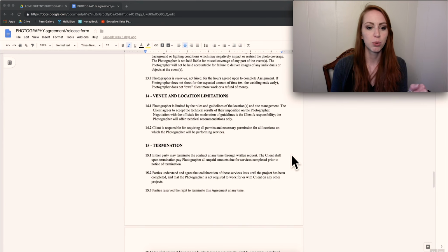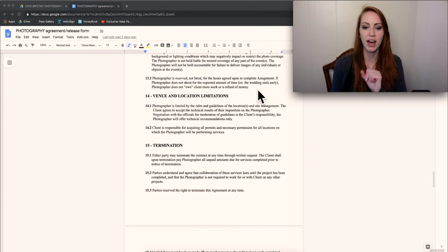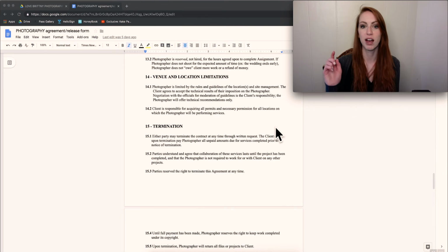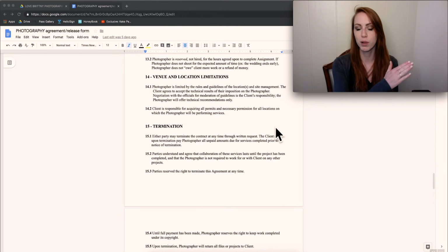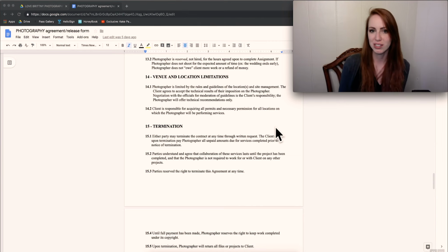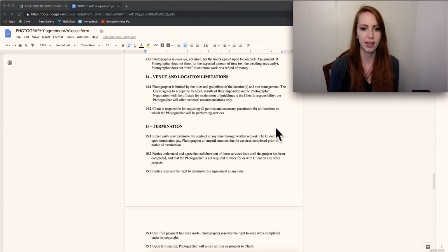And 13.2, photographer is reserved, not hired for the hours agreed upon. So if the wedding ends early and everybody's leaving, then the wedding's over and your project is done. They don't expect you to stay for another 2 hours. Throughout the planning process, you should be aware of what time the wedding's going to end, like the whole plan for the day. And then throughout the reception, you should also be talking to the client and saying, awesome, we're on schedule. You're still planning to leave at 9:30, that kind of thing.